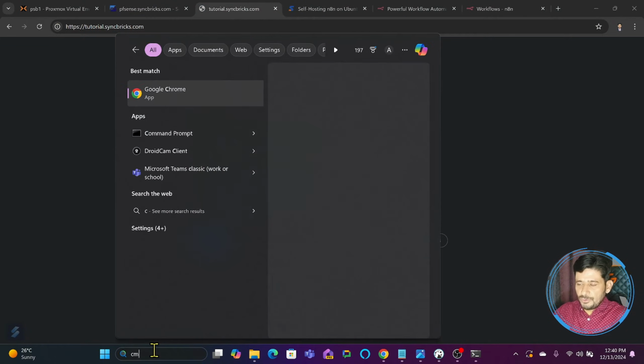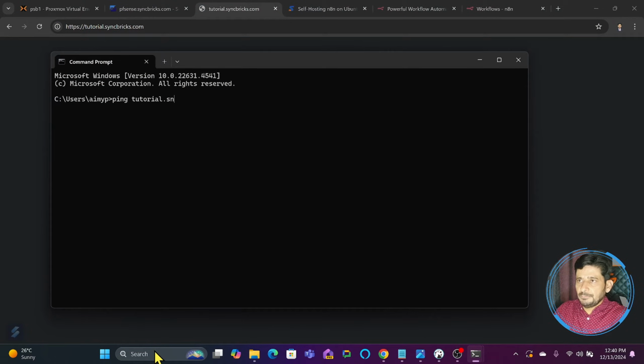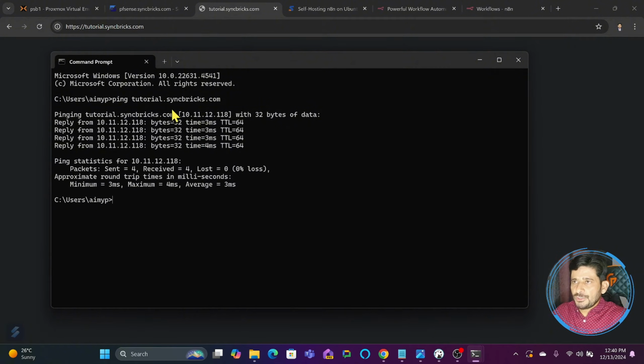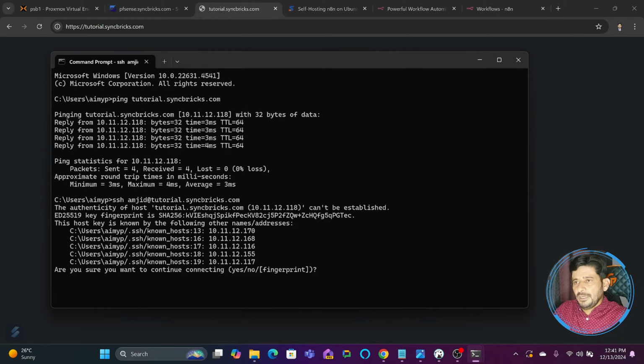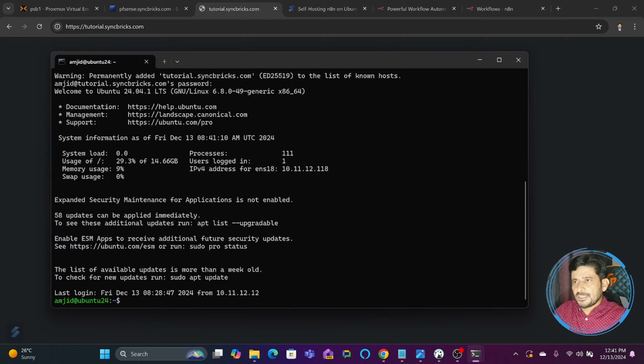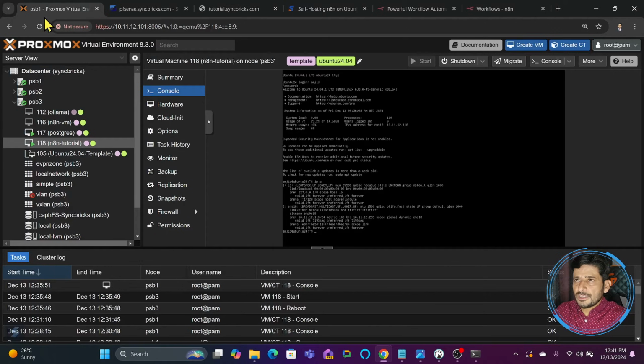And if I try to ping tutorial.syncbricks.com, it is pointing to a local IP address. So I can even SSH to tutorial.syncbricks.com, and here I will just simply log in with the user ID and password. Now you can see we are logged in to the server where we'll be hosting n8n, where I'm using it on my home lab.